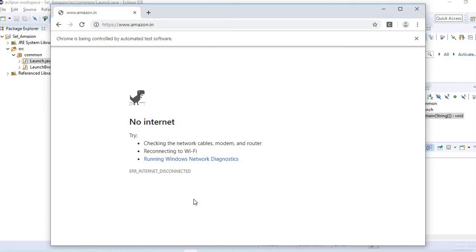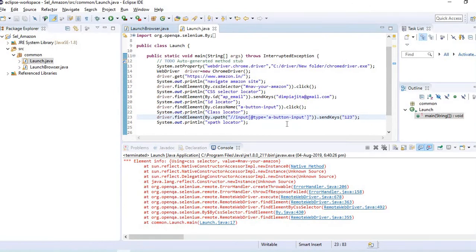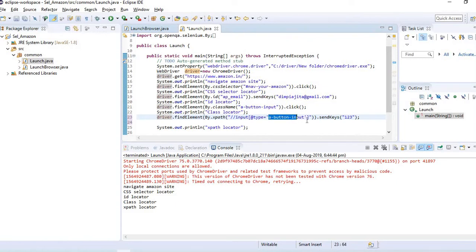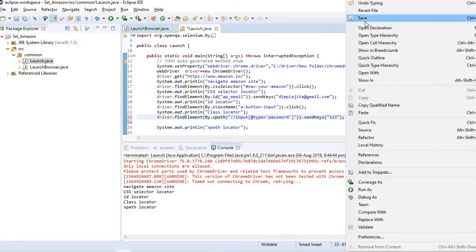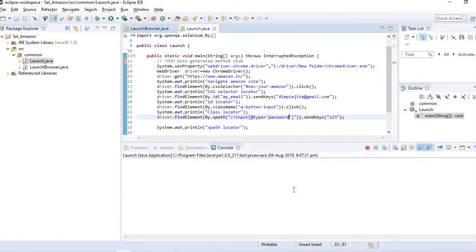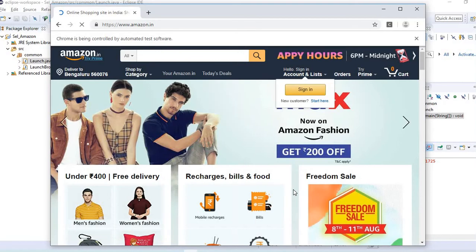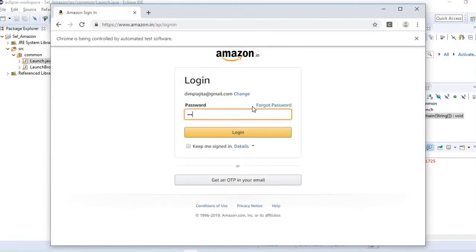Some internet connection problem is there. So it's throwing an error. Actually it's not able to identify the element. Again, to identify, see what our mistake is here. Type should be password. Okay, again I refresh the page and again I inspect. See, this is the proper one. Again we have to verify whether it is the proper one or not. We just put it here, password. Yeah, it is the proper one.